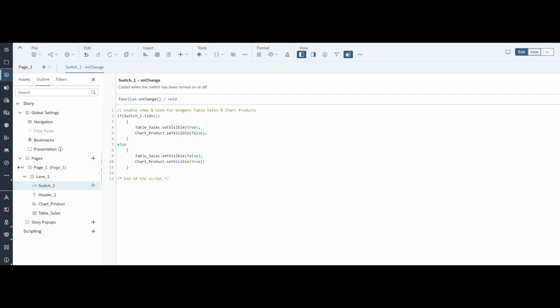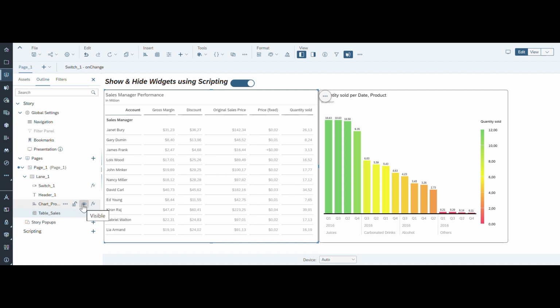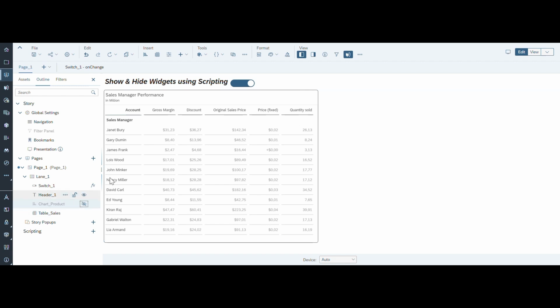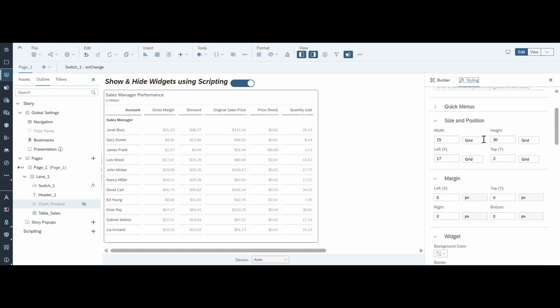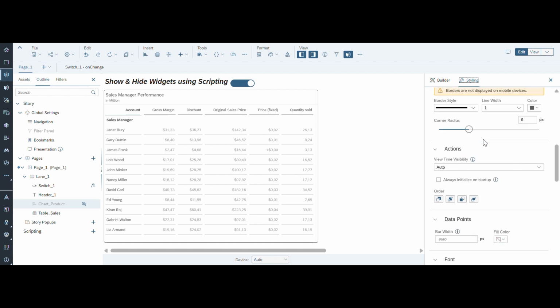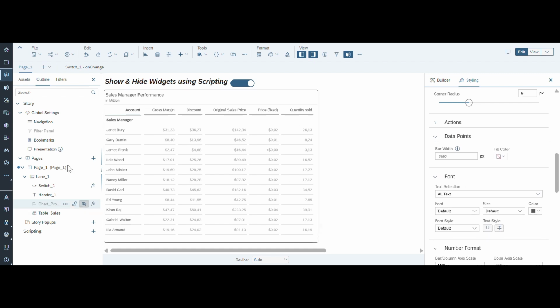On this event trigger, the chart should be shown. So now what I have to do is click on the page. I only want the table to be visible, so I have to hide the chart. Select the widget, and on this eye button click, it will be hidden. The other way is, select the widget and go to the styling, and under view time visibility, you can keep it auto, hidden or visible. Then I have hidden it from here. I'll save it.